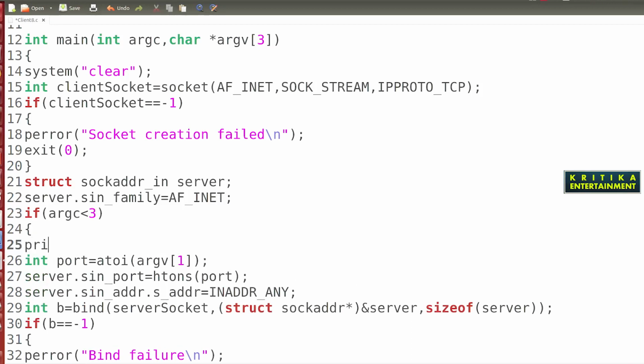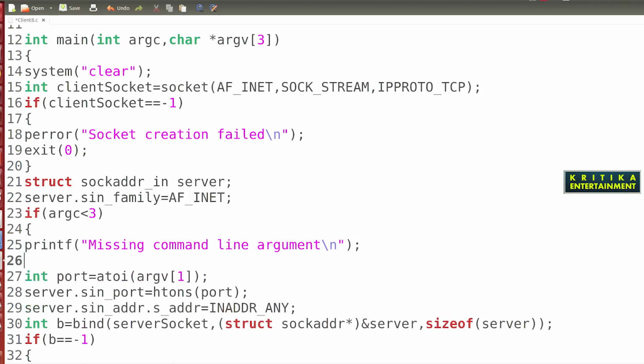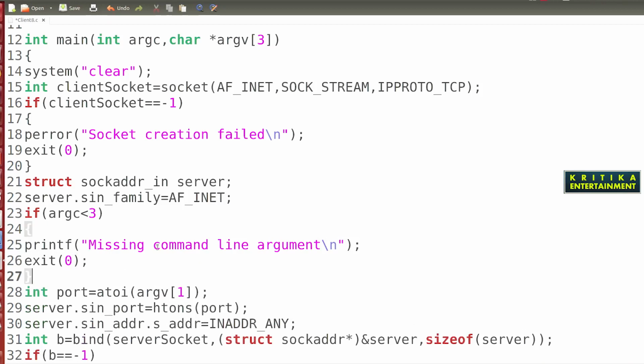So what is the display error? Printf, missing command line argument. Okay, so I'll write this. Then when you do this, it should be closed. So here I want to close my program. Okay, if you give the command line arguments exactly, 0, 1, 1 means what?